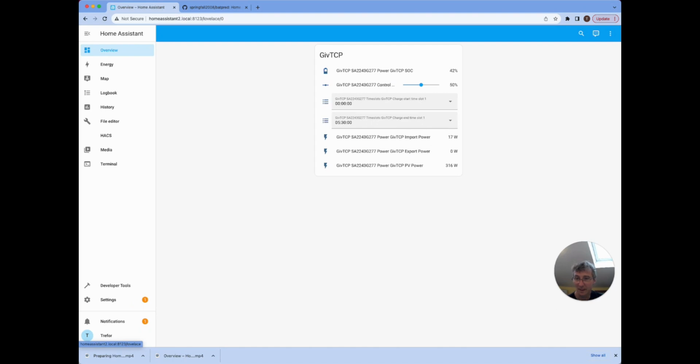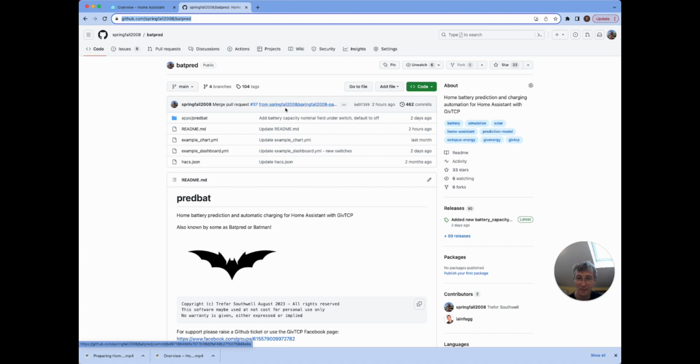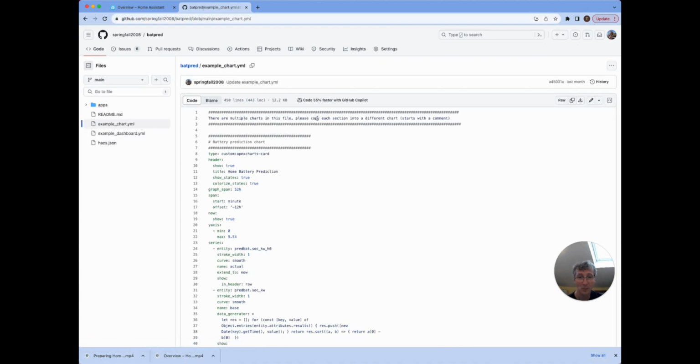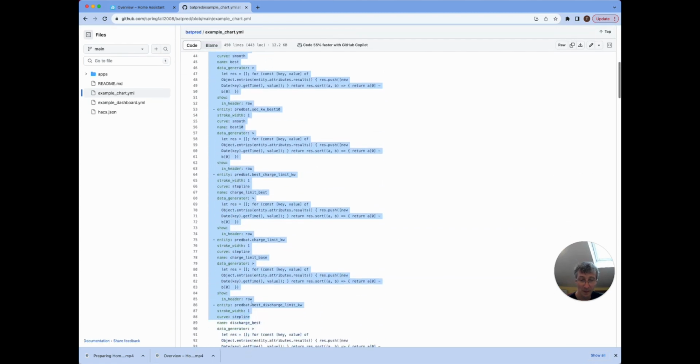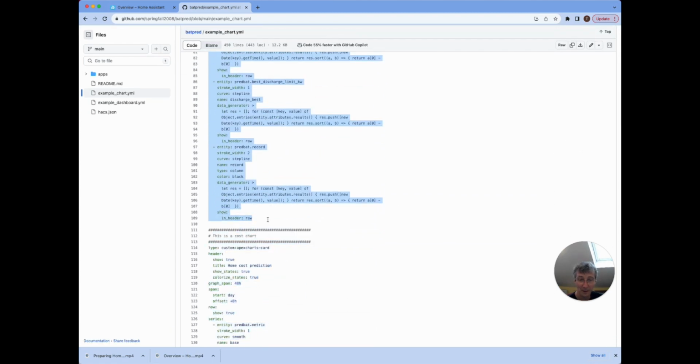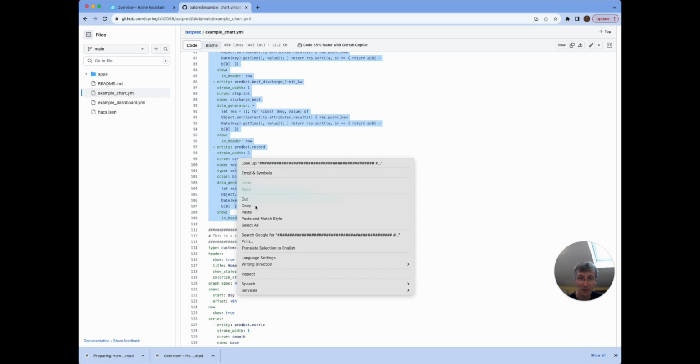So the next step is to add some Apex charts. So if you go back to the repository here and you open example chart, this has got all the charts in. See, it says multiple charts, please copy. So I'm going to take the battery prediction chart, which is the most important one, the first one here. And I'm going to copy it. So I'm going to select this. I'm going to copy all the code from there.